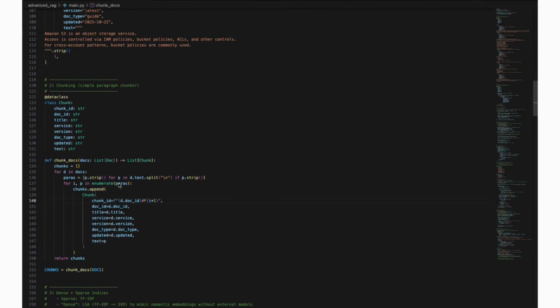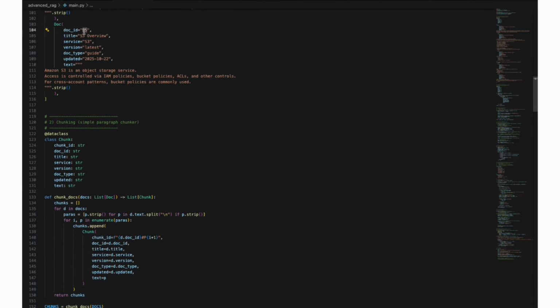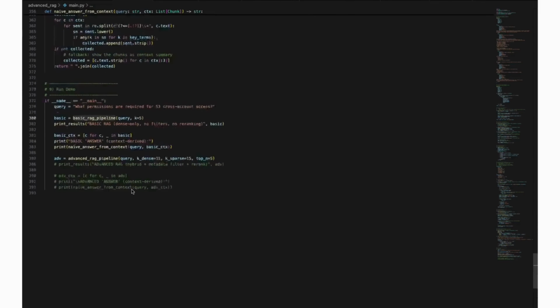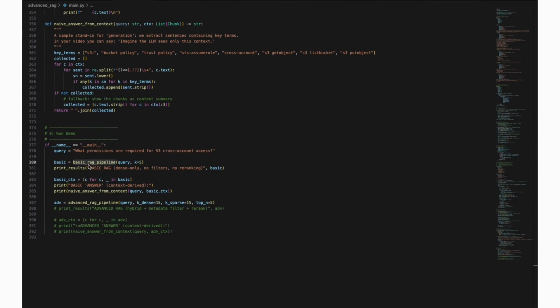The next section is chunking. We are chunking based on the paragraph. We are labeling each chunk with the document ID. For example, if we are picking it up, it's D5P1. Now let's go to the main function and run the basic RAG pipeline. The basic RAG pipeline includes dense retrieval only, which extracts the top 5 chunks using vector similarity, with no metadata filtering and no re-ranking. So let's run this function.